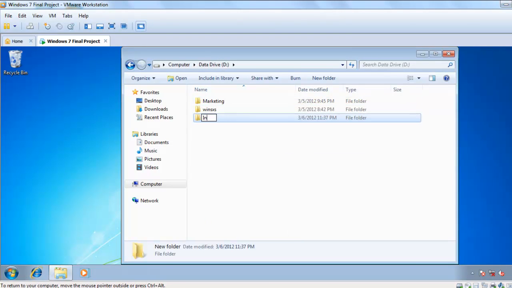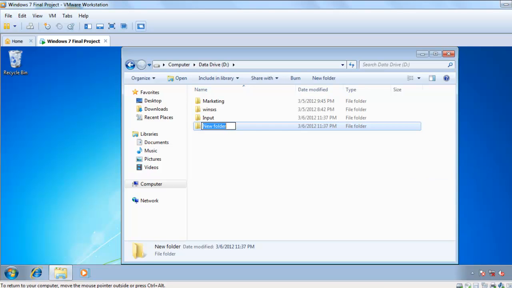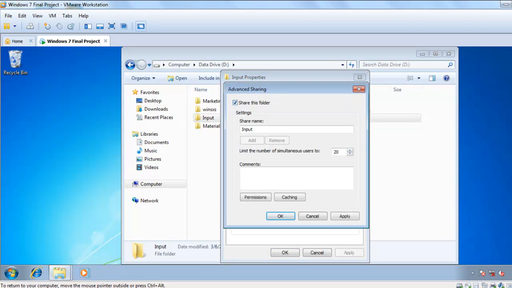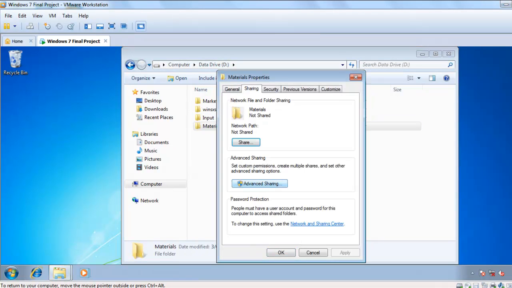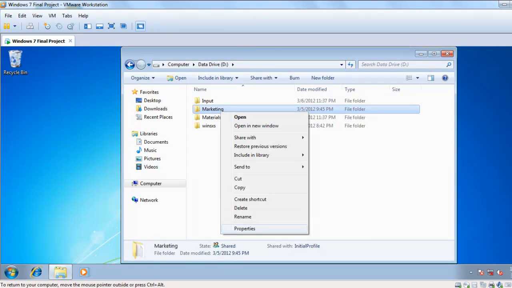Alright. Next we have to create some new folders. We have an input and a materials folder. The marketing, input, and materials folders all have different security settings here. The input and materials folders we have to share. Once we get connected to the network, we want to make sure that they're shared for everybody, giving everyone full control so they can add and delete materials.